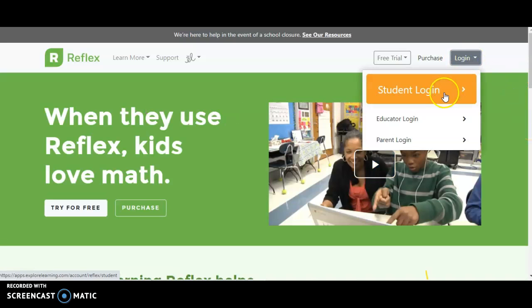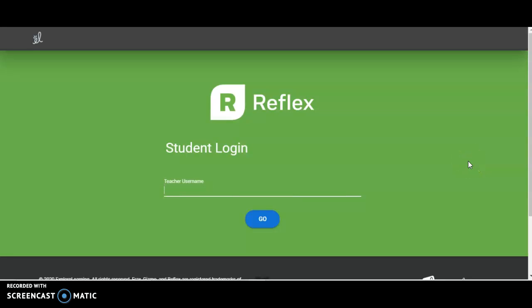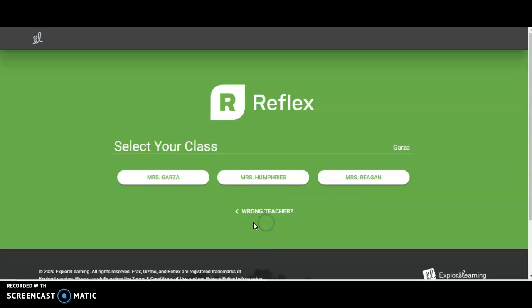Log in. You're going to log in as a student. When you log in as a student, this is what your screen looks like. You're going to log in using my username, Jessica Garza. Go. And then you're going to have the three different homerooms we have. My homeroom, Miss Humphrey's homeroom, and Miss Reagan's homeroom.